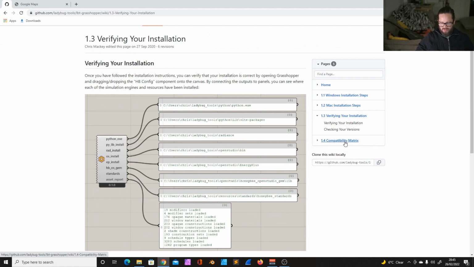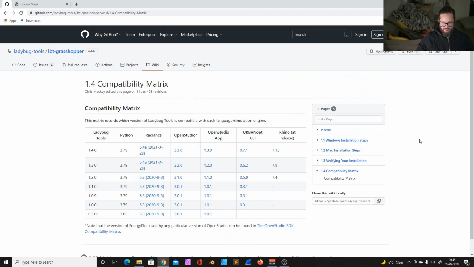And there's also the compatibility matrix. The compatibility matrix tells you which kind of OpenStudio or OpenStudio app works with, and which Python version, which Ladybug Tools work with which version of Rhino. So if you have Ladybug Tools installed, then you should also install these items. But you can either install OpenStudio or OpenStudio app. You don't need to install the OpenStudio and OpenStudio app. That's not what you need to do. But let's have a look.